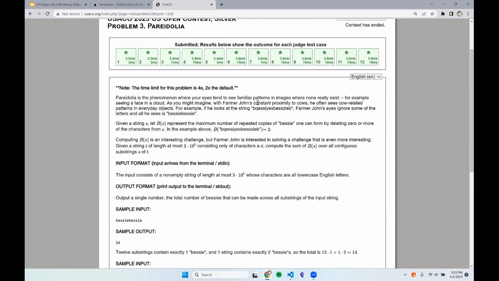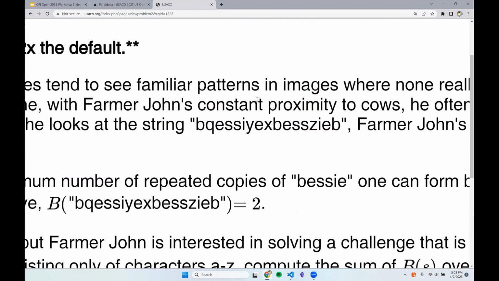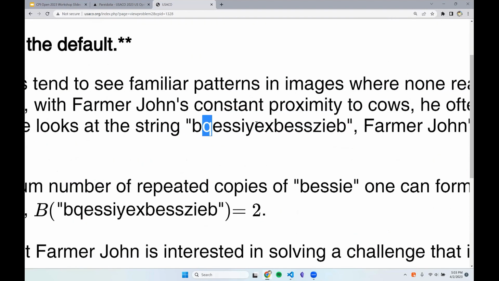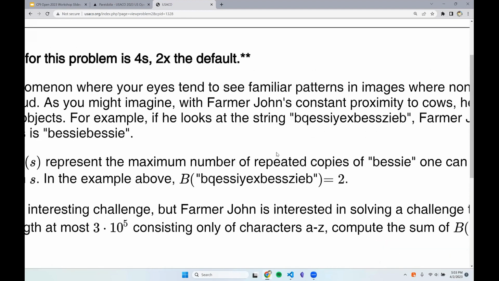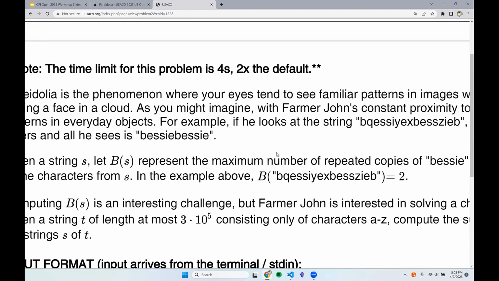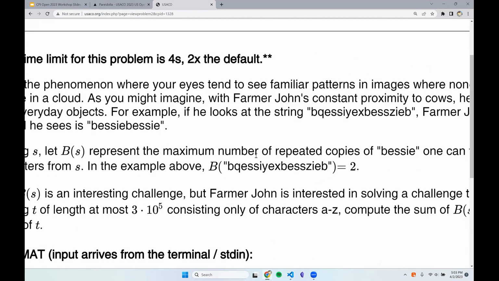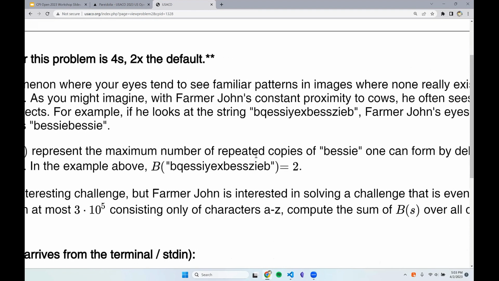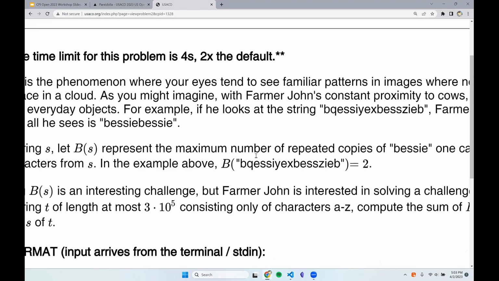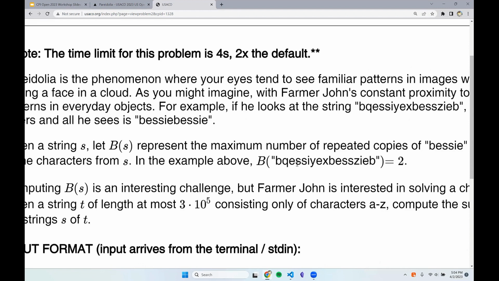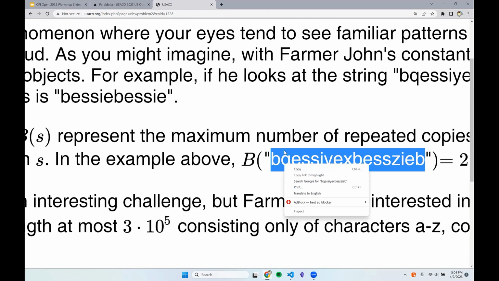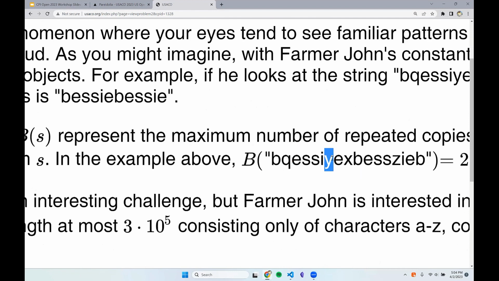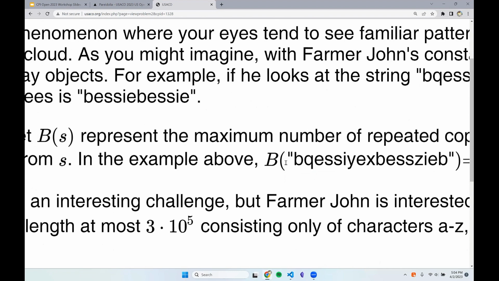So if we had some string like this one here, he'll see Bessie in here. So we remove Q and Y here. And you also see Bessie in this part where we remove Z. And so we'll talk about this vision that Parmesan has as B of S, where it represents the maximum number of repeated copies of Bessie in a string S if he deletes one or more characters from it. So for example, here we could delete Q, delete I and Y, delete X, delete Z, and delete B to get 2.